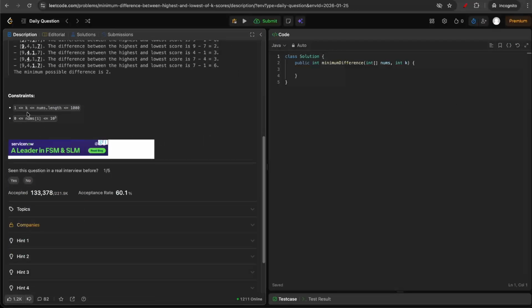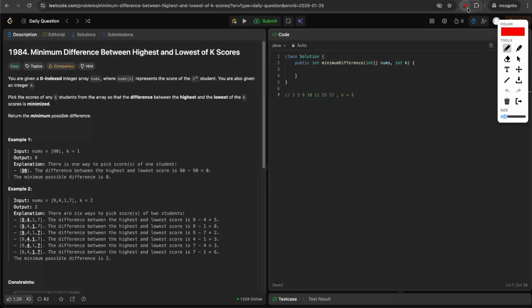Now coming to the constraints, the array size and also k will be from 1 to 1000, and the values in the array can be from 0 to 10 to the power 5. Now let's go with the approach. Suppose you have these scores arrays, and let's say we sorted the scores and k equals 3.